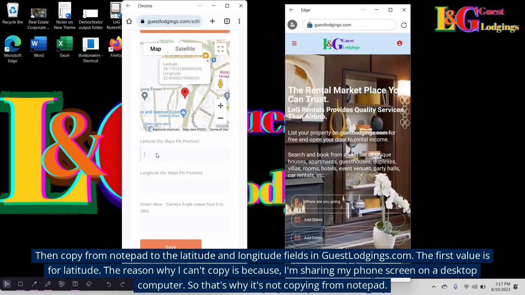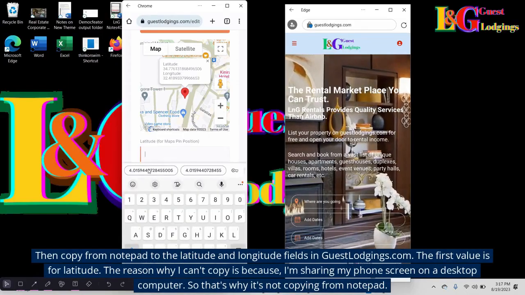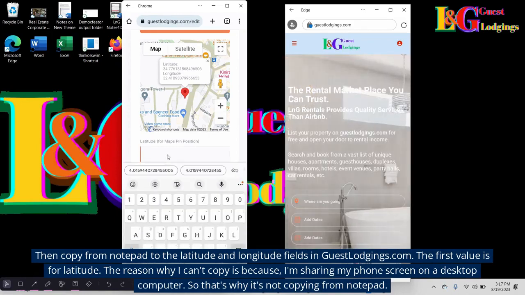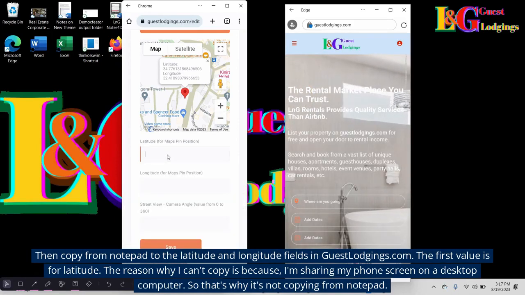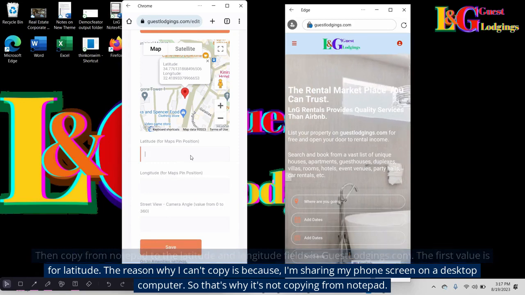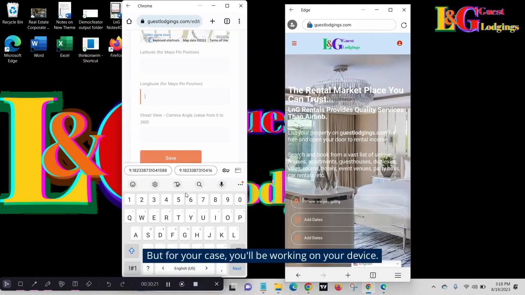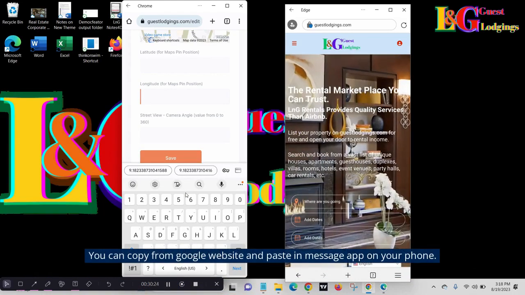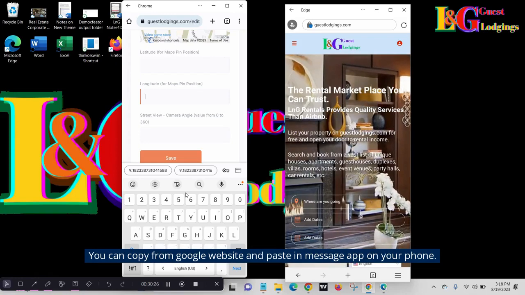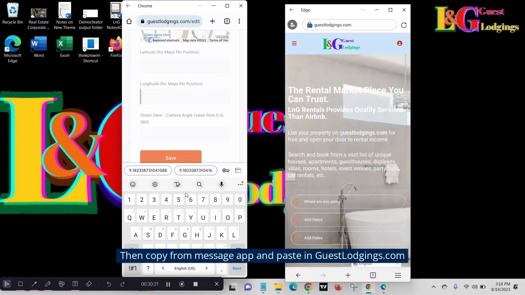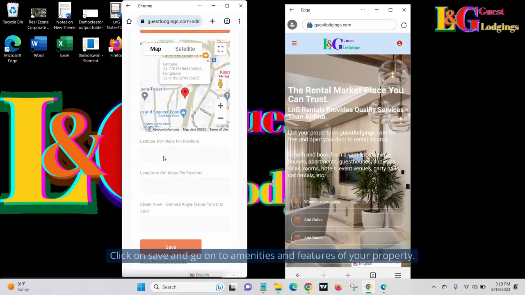Then copy from Notepad to the latitude and longitude fields in GuestLodgings.com. The first value is for latitude. The reason why I can't copy is because I'm sharing my phone screen on a desktop computer, so that's why it's not copying from Notepad. But for your case, you'll be working on your device, you can copy from Google website and paste in Message app on your phone. Then copy from Message app and paste in GuestLodgings.com.